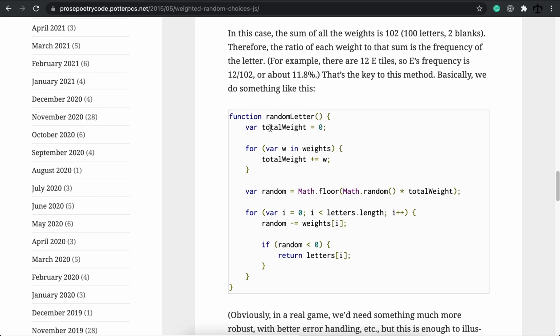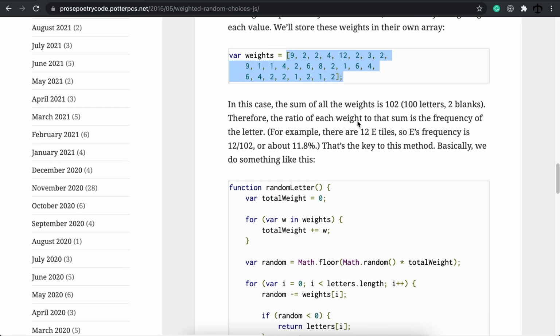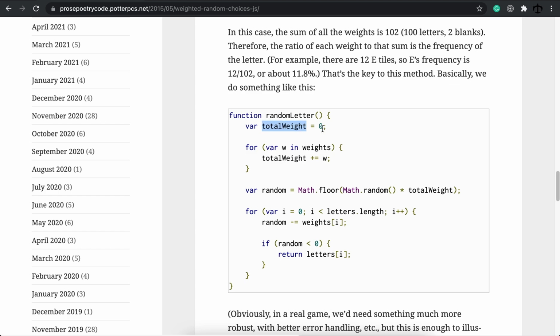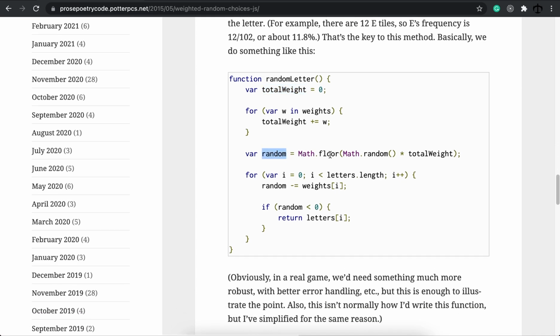So we have a function that has the total weights. We loop through all of these weights to get the total, so we add each weight to the total. That's what I meant by calculating every one of these weights together. We then get a total, which in this case would be 102. Then we generate a random number based on the total weight. Remember, we had 100 in there.